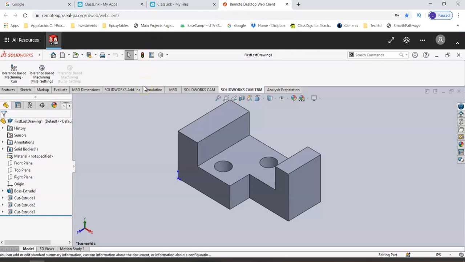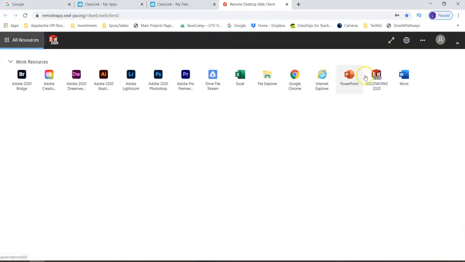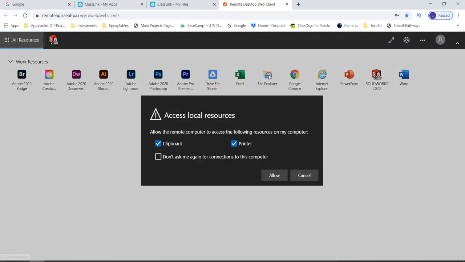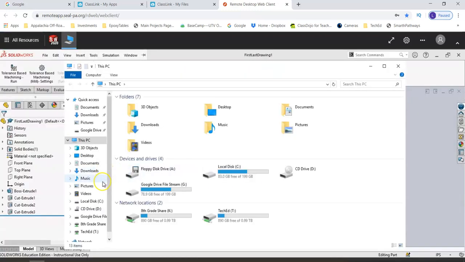One final thing before we log out is, if you notice I have SolidWorks open right here. If I click back to all resources, here's all those other programs that I have the opportunity to open as well. So, Drive File Stream, I could open there, like the File Explorer, which is something for those of you that play around on a Windows computer. You'll see that if we open File Explorer, there's the Drive File Stream that's showing up in there as well. So Drive File Stream is really important for tech ed.